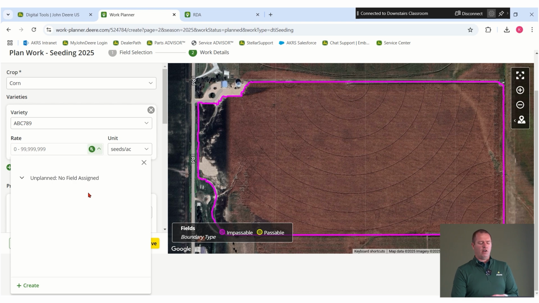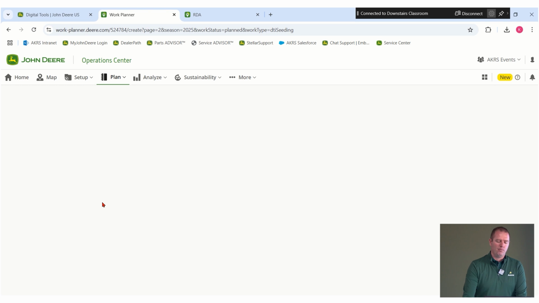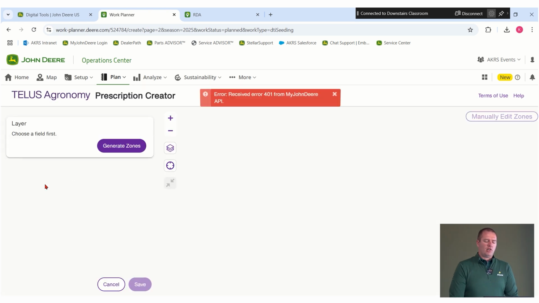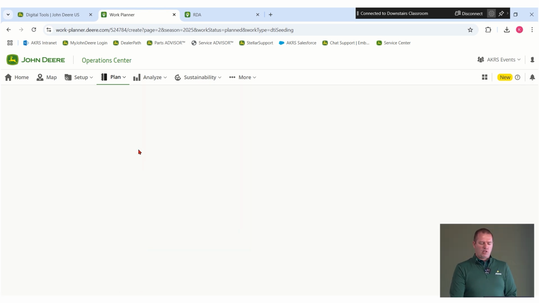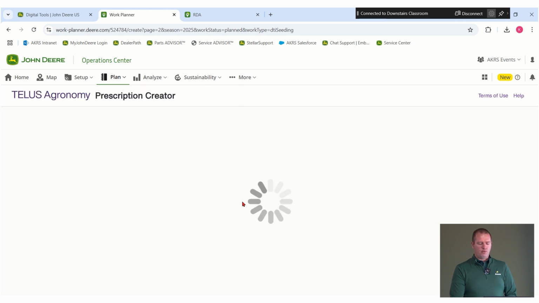So if I had any already created, they'd be showing up in this list. Otherwise, I'll go to create at the bottom. So now we're actually going to start using the Talis Agronomy Prescription Creator to create the prescription for this field. So we have a few different options on prescriptions. We can freeform our zones. We could use some yield history or maybe some elevation data. A lot of different options on how to create our prescription.